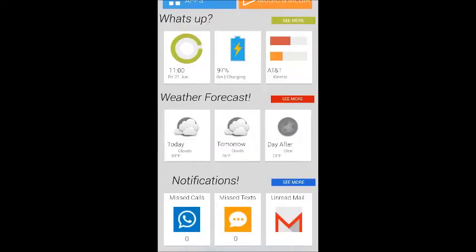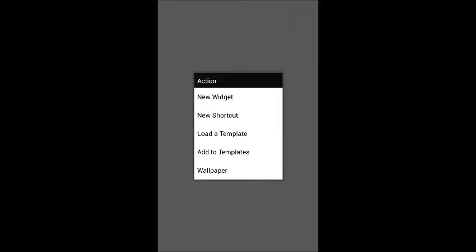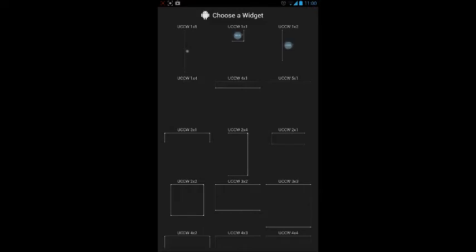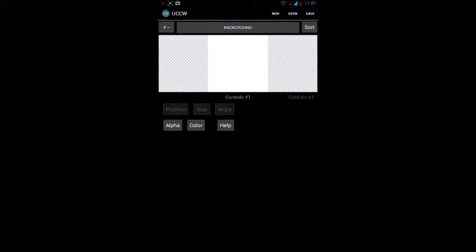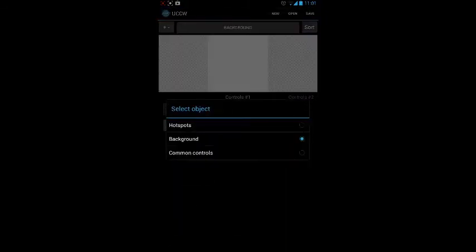So that's that. We want to create the UCCW widget. We really don't have space on the first page, but we can scroll over to the second page. Hit new widget real quick. Go to UCCW. One by one works pretty well. We're gonna hit a new UCCW. Click this, touch here. We want the background to be transparent. We don't want a background. So we're gonna hit alpha, and then we're gonna drag the slider all the way back.